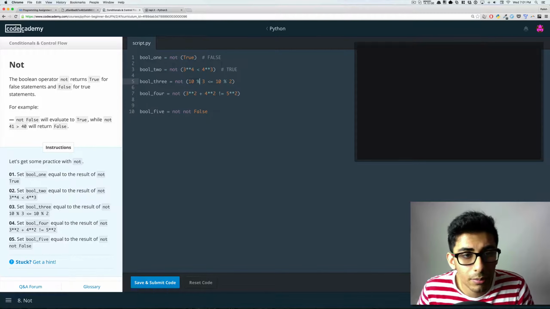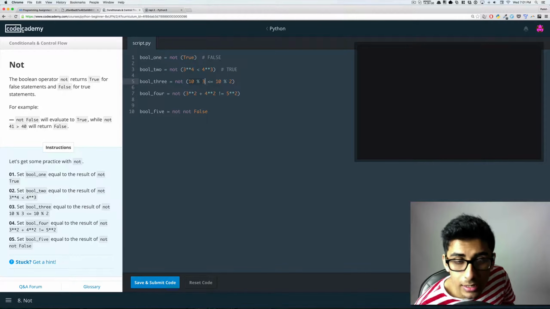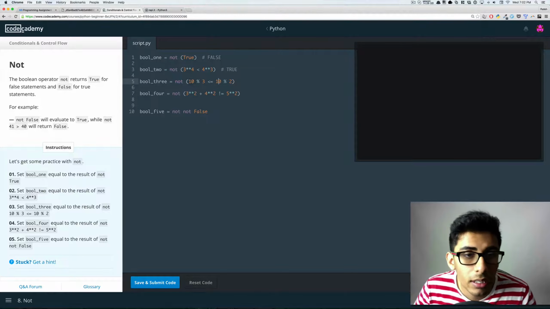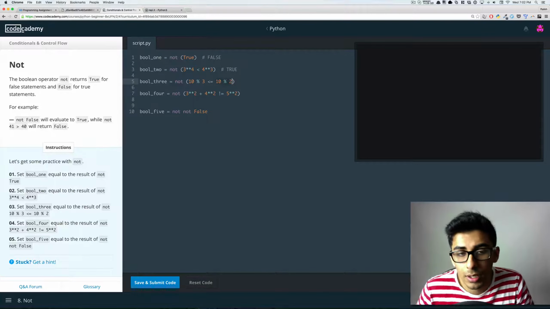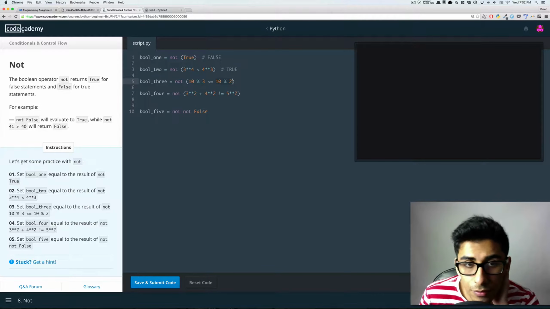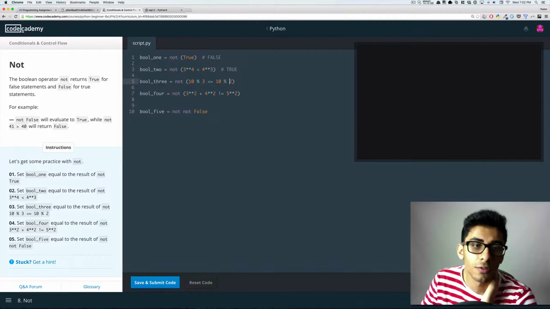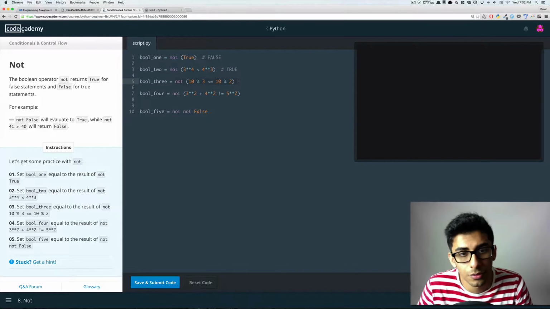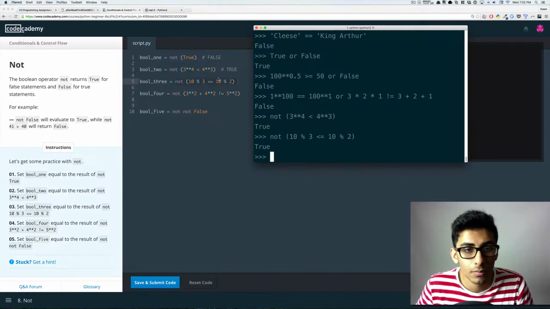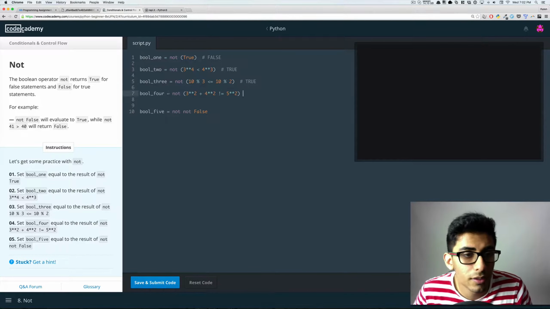Same thing here, right? 10 modulo 3, we get a remainder of 1 because 3 goes perfectly into 9. And then we have a remainder of 1 there. And 10 modulo 2, here we have a remainder of 0. So we're saying 1 is less than or equal to 0. That's false. Not false is true. Okay. So this is going to give us back true. Let's try this guy here.